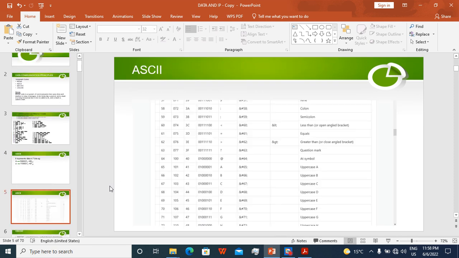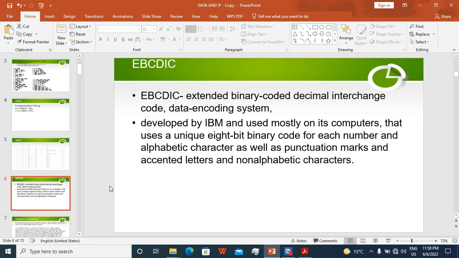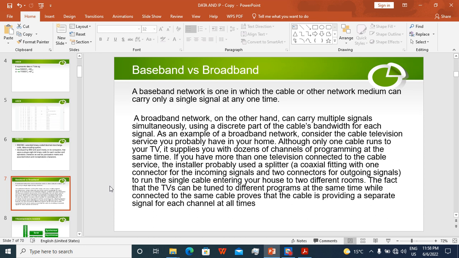So from there, we can now see that we are getting into the most interesting topics, where we are looking at broadband versus baseband. In most cases, people just hear broadband or baseband, but they don't really know what it is. So this is where we are going to look at it. Here, we can see the difference between broadband and baseband.